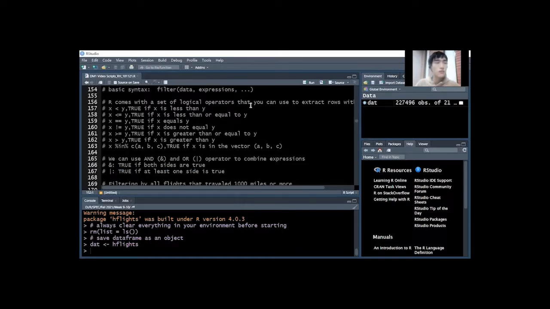In R, we have multiple relational operators that can help us to construct our expressions. Most of these are pretty straightforward. I will direct your attention to 3 of them. The first one is the equals operator. Notice that we need 2 equal signs here. In R, a single equal sign means you're going to assign the value on the right to the variable on the left. If we want to compare 2 values, we will need to use double equals.